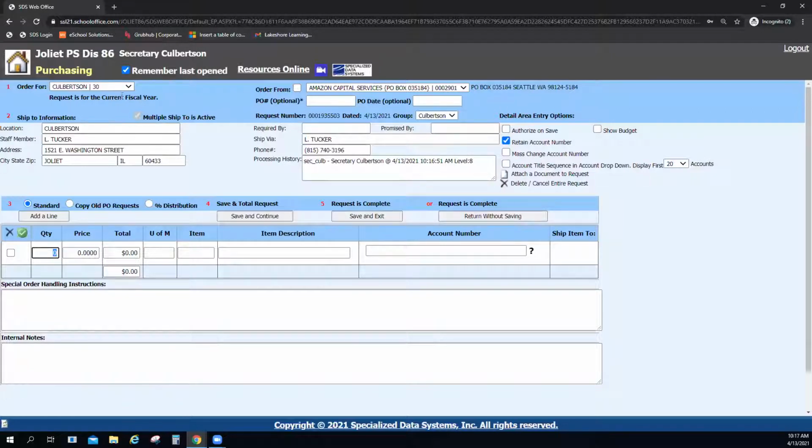If you are a department under student services curriculum, I'll show you, but it's really just the staff member right here. I have a lot of people trying to change the ship via. Please don't change that. It's just under staff member name where you would put your secretary's name or whoever the teacher is that the order is going to.